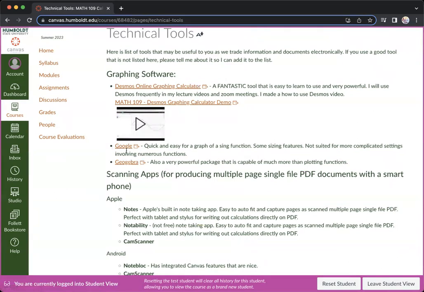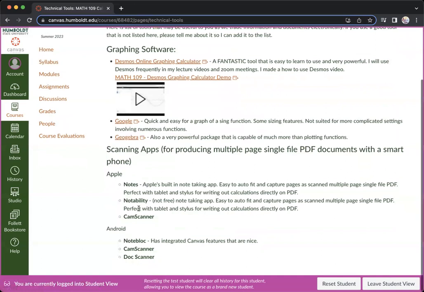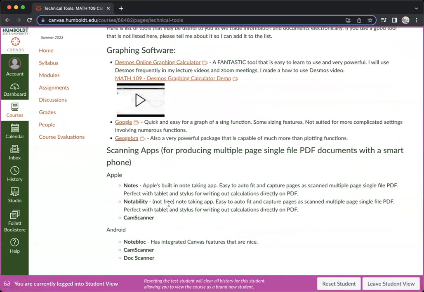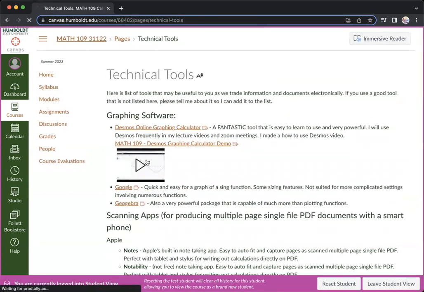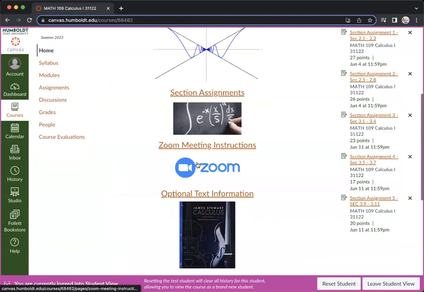I use spreadsheets a little bit in doing some of these calculations. I've made some demonstration videos. So there's a link to Google Sheets. It's an absolutely free, powerful spreadsheet software, GeoGebra, and so on. Scanning apps, you're not really going to be scanning anything for me, so this is kind of a holdover from some of my previous courses, but those are just some resources for taking courses online.